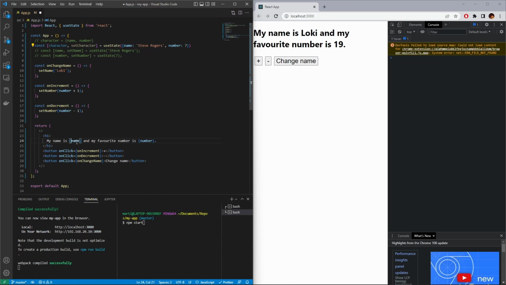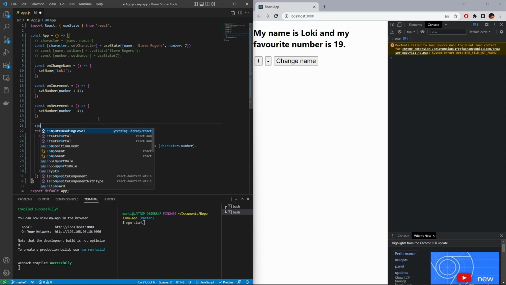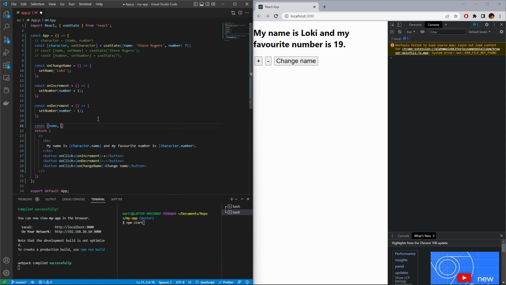Now to access this object, we can use the dot operator, character.name and character.number, or we can use object destructuring here. So name and number from the character object. Maybe we won't need this anymore. Let's comment out these setters. And now we can use the new setter set character.